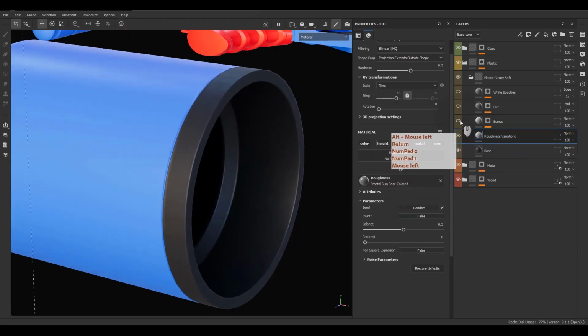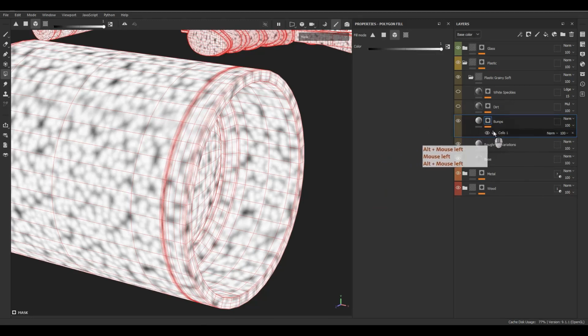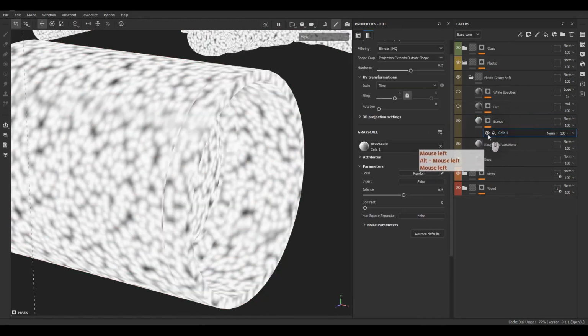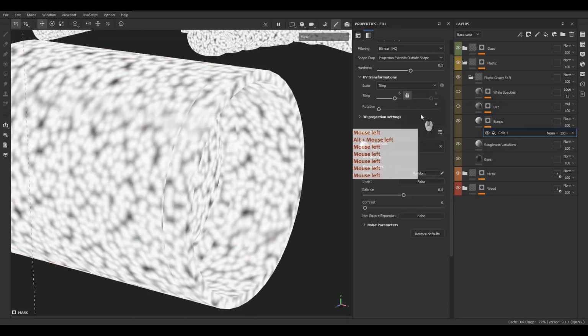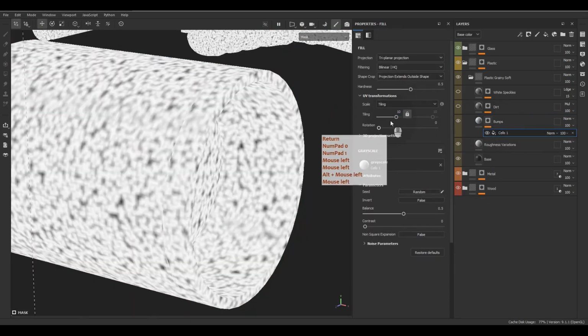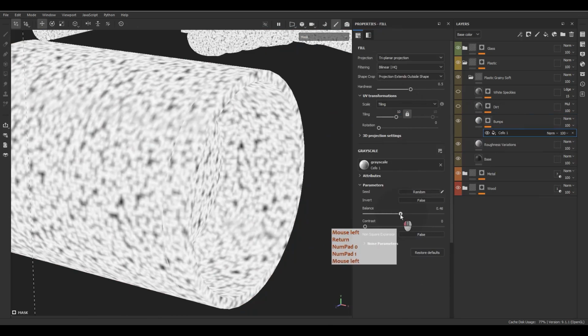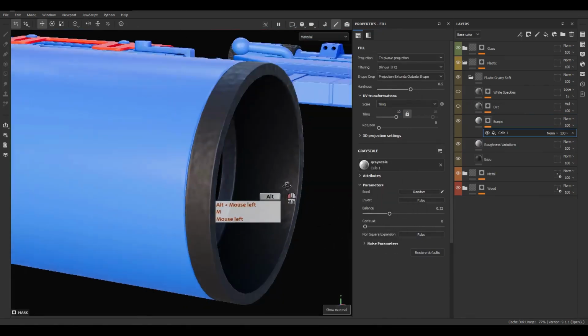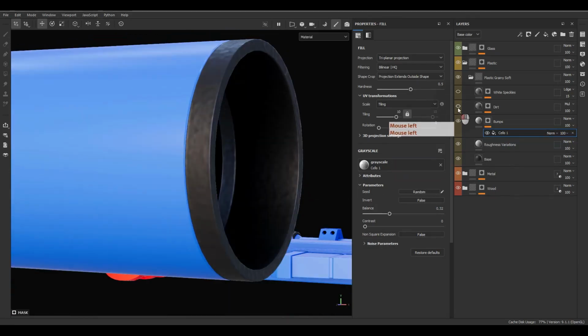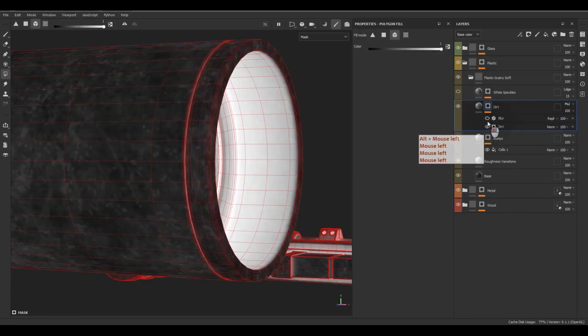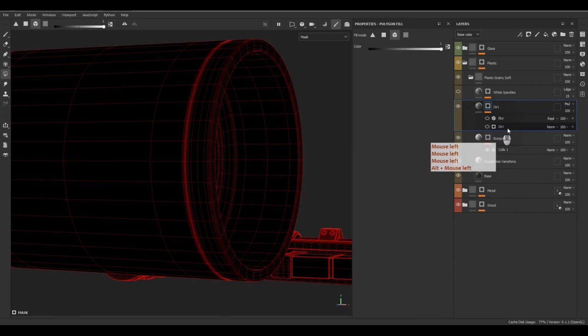Okay, we have a bump layer. It's like simple cells 1 mask and a little negative height. Okay, so we can increase the tiling amount, or even play with the balance to achieve this look here. So let's go for the dirt. Dirt, it's like a simple dirt generator.